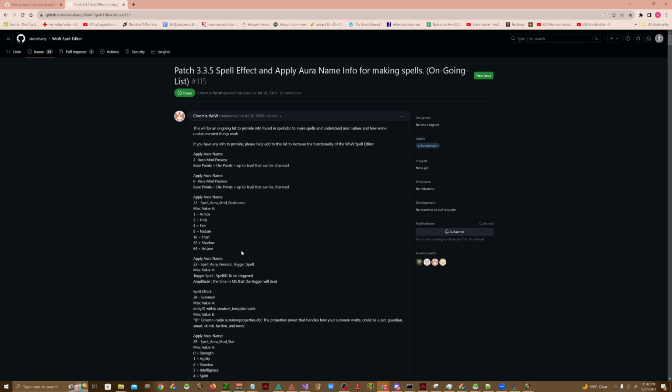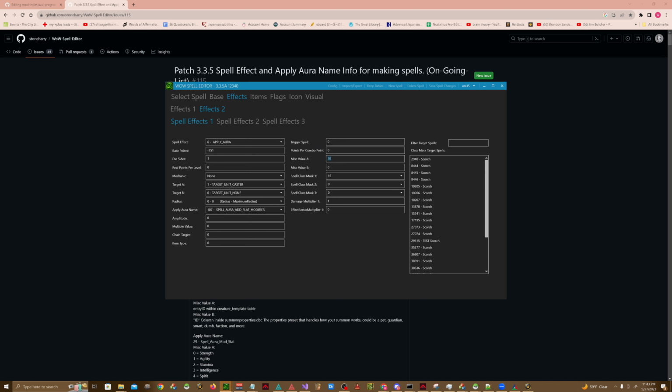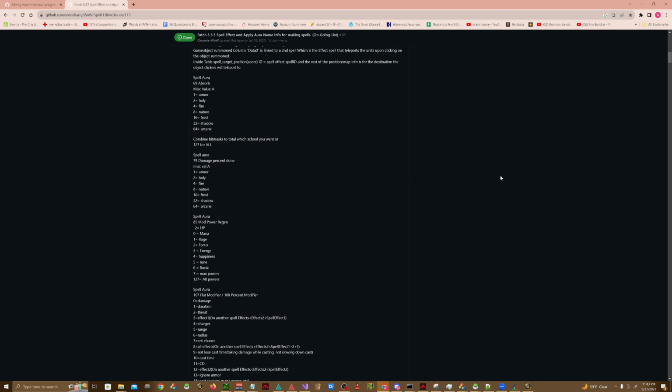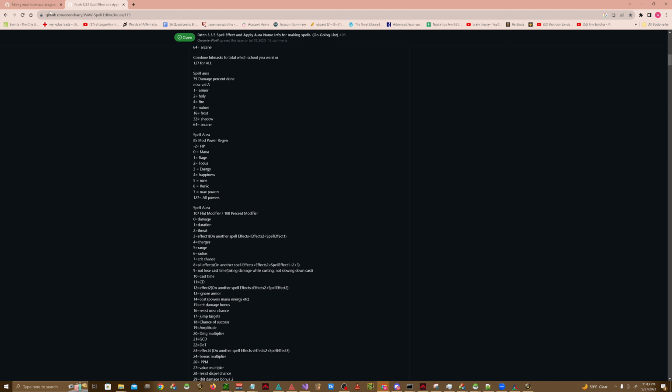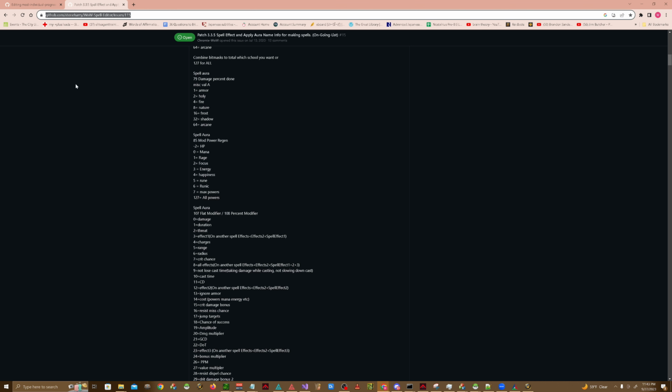And Chromie actually came up with a list of spell auras, what their Misc values do. So mod resistance, 1 is armor, 2 is holy, things like that. For 107, for example, this is a flat modifier, and then 108 is a percent modifier. So 0 is damage, 1's duration, 2 is threat, charges, range, radius, crit chance, etc. And you get kind of a feel for what these all do just with working through enough spells, looking at glyphs, things of that nature. But this is a really good reference. So I'll go ahead and put this in the description link down in the YouTube channel.